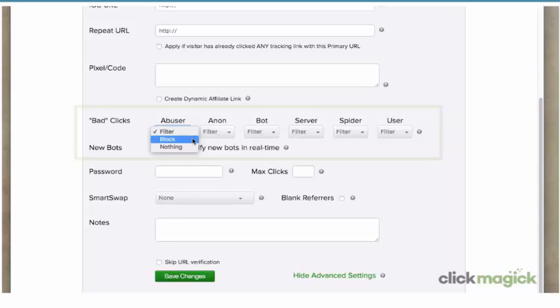Now, if you set it to block, ClickMagick will completely ignore the click. You will not see it in your counts. You will not see it in your logs, so you can never go back and look at them for any kind of review. And then if you do nothing, they are not filtered at all. They're actually just sent like any other click to your link.